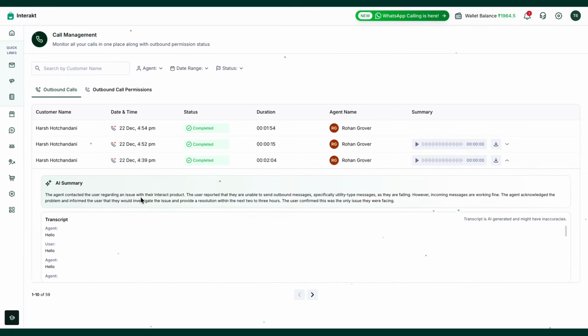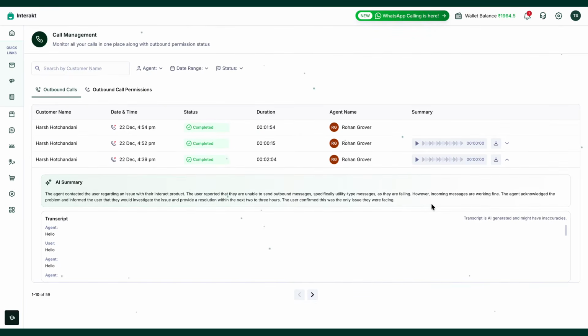So as you can see, this was the glimpse of the call recording, and when we expand this, you can see the AI summary which says that the agent contacted the user regarding an issue with the Interakt product. The user reported that they were unable to send outbound messages as they were failing. However, incoming messages were working fine. The agent acknowledged the problem and that they would investigate and provide a resolution within the next 2 to 3 hours.